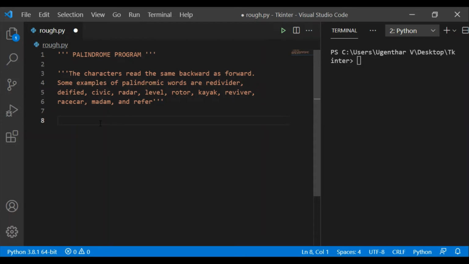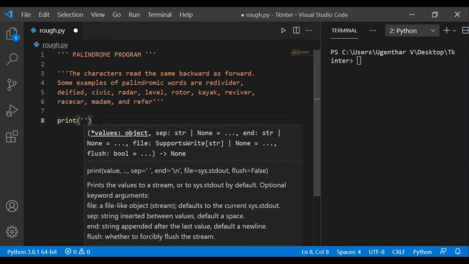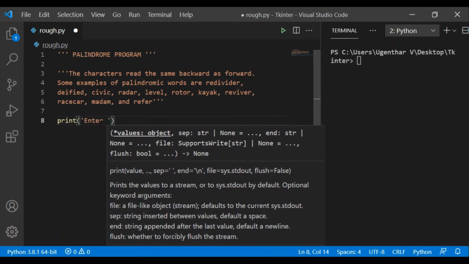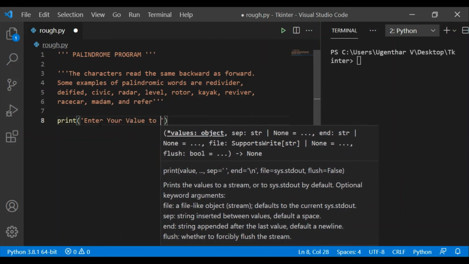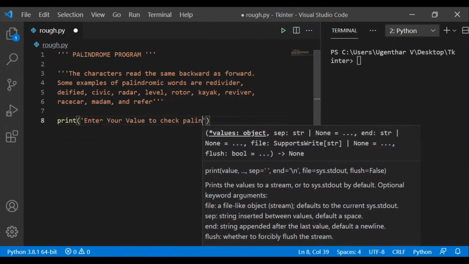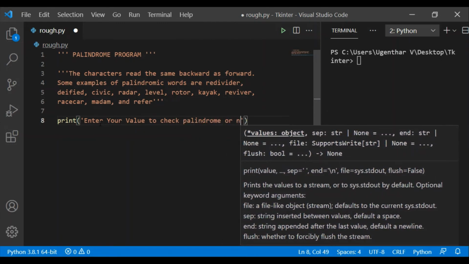Let me code a program for this palindrome using Python. I am using Python 3.x version. You can use other versions too. We are not going to import any libraries here. First of all, let me use a print statement in order to create the sentence to enter the value from the user. Enter your value to check palindrome or not.